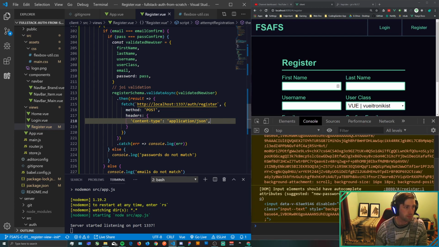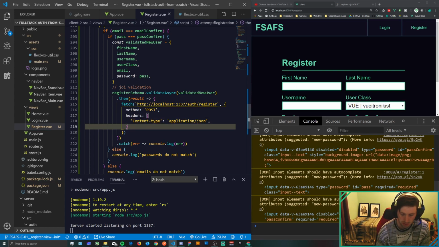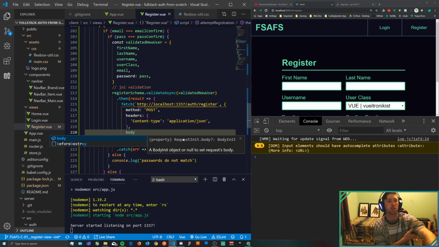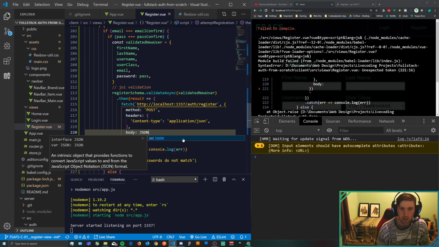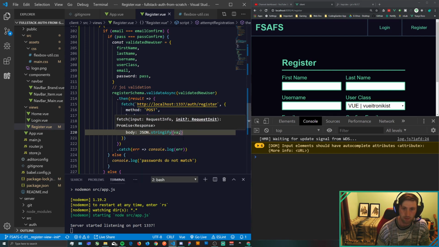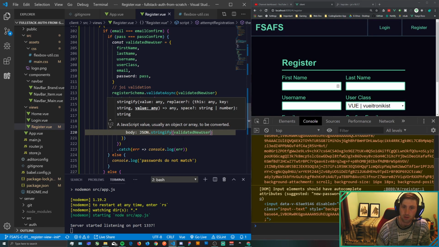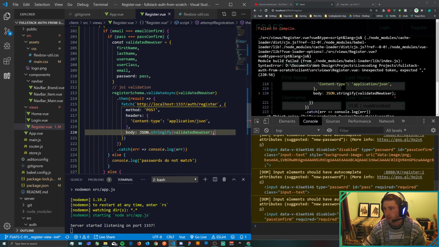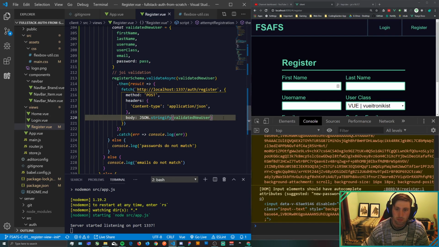All right, cool. And then the last thing we want to do inside of this fetch request is we're going to actually pass the body in, or pass our validated new user into the body. Well, we got to stringify it as well. So JSON.stringify, just like that, and we'll pass in the validated new user. Cool. All right, so that should be all we have to do to get that fetch request sent over to the back end. Oop, doesn't like that. That's not what I need there. Oh, because it's an object.